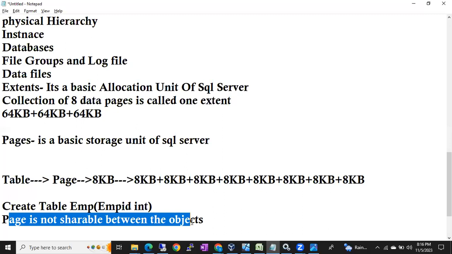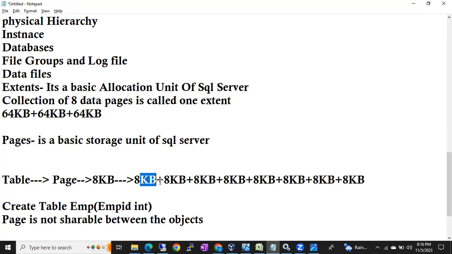Is it clear, guys? Everyone? One table is equal to one page, minimum one page. If the table is big, SQL Server will keep adding pages to the existing object. Table or object, both are the same. Is it clear, everyone? Page is not shareable.